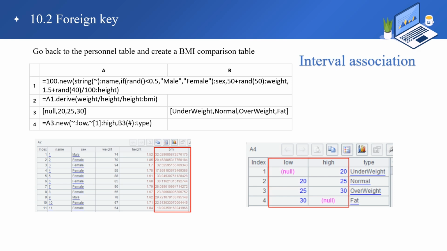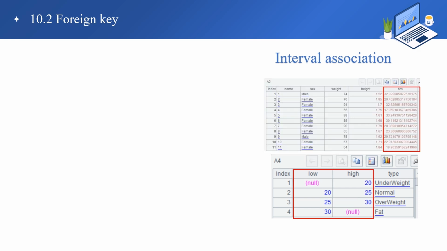If the BMI comparison table A3 is used as a dimension table, it has low and high fields to represent the BMI interval of a weight type, but does not have a field suitable for primary key. It also appears that there is no field in personnel table A2 that can act as a foreign key. However, it is obvious that there is an association between A2 and A4, and each record of A2 will correspond to a record of A4. Interval association is also a common association. How should it be implemented?